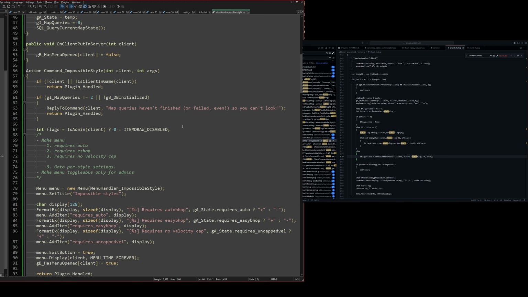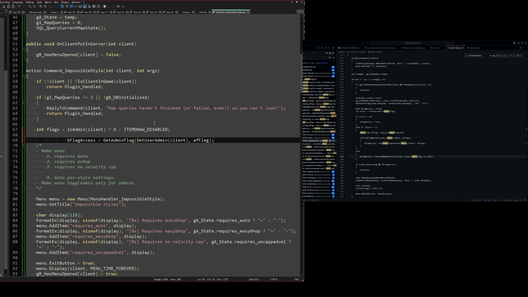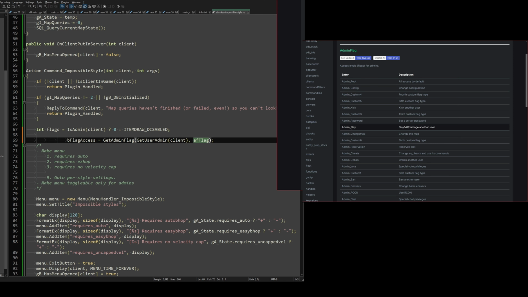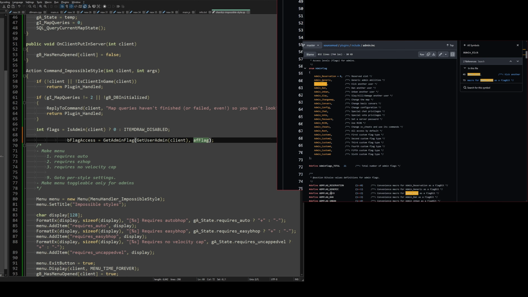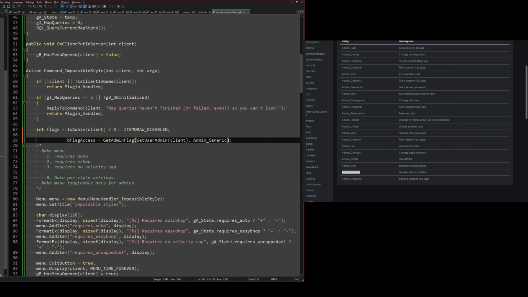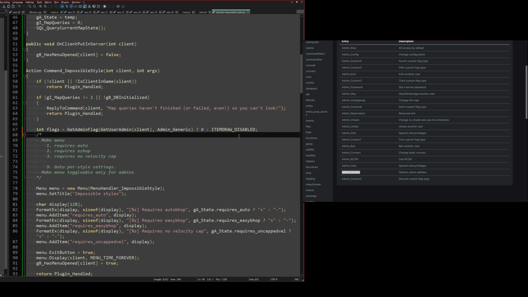So, where was I? I was here. That's right. Is admin. Get admin flag, client, AF flag, admin. Nope, admin. Was it here? It was here. Why did I not see it? It was at the bottom. Okay, I see. That's probably fine. That probably works.